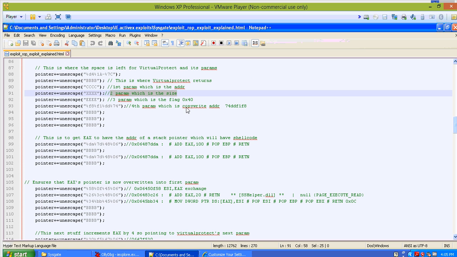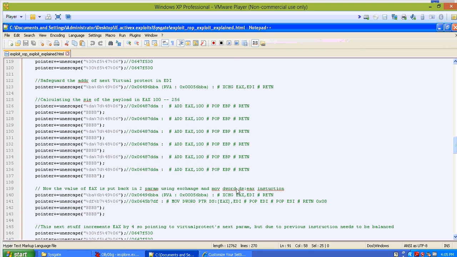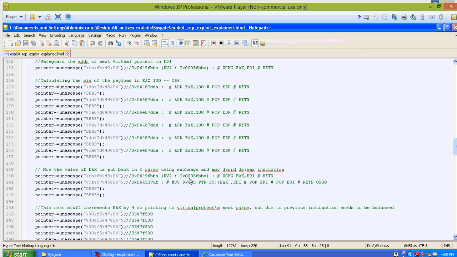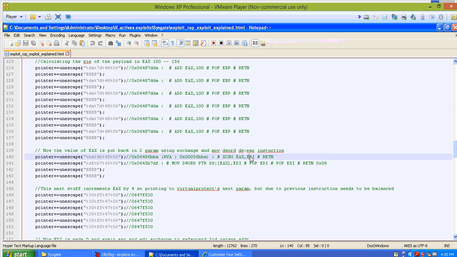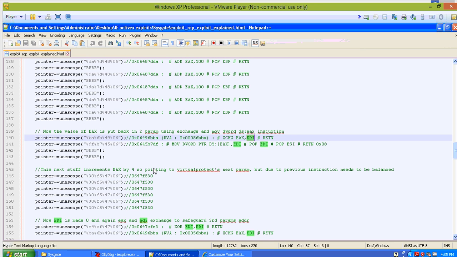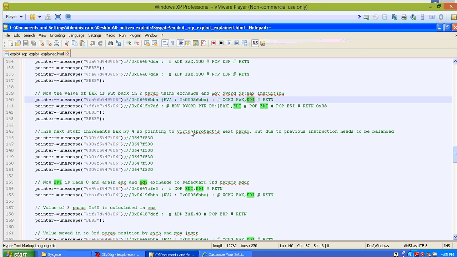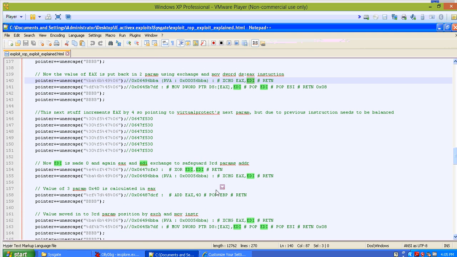So I'm doing an XOR and calculating the size for that payload, which in this case I'm calculating to be 256 times 6. So I'm pretty much taking 256 into 6 times as the size of the payload, and then again I'm overwriting the second parameter with it. Again, I'm incrementing EAX by 4 now so that it points to the third parameter, and do the same thing to safeguard the third parameter. And now I need to calculate the value of the third parameter, which is a flag, which has to be 0x40.